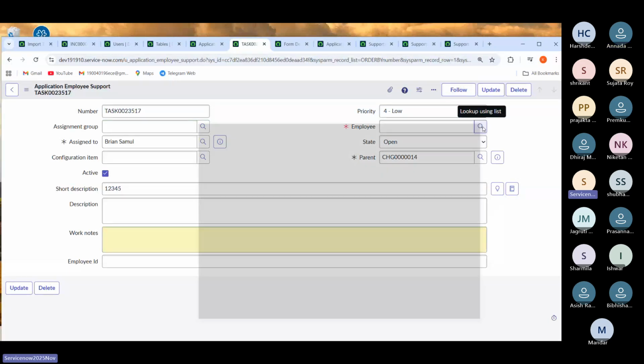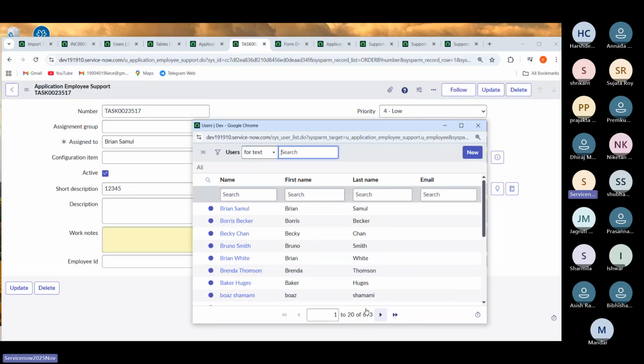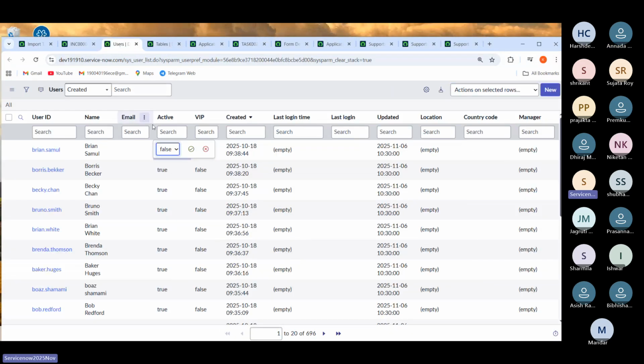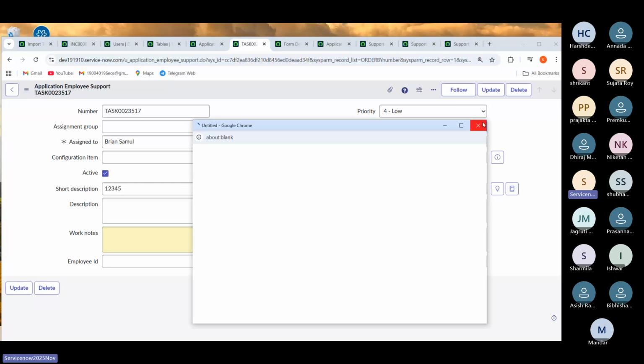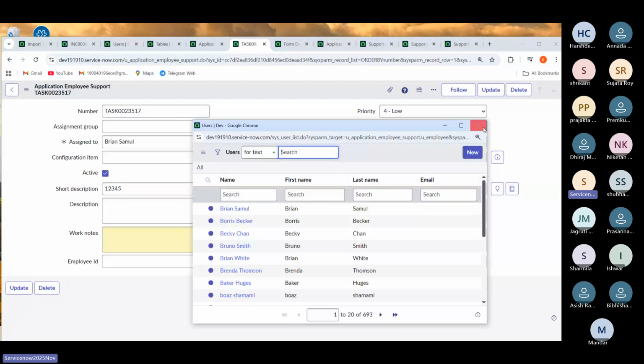and now again click on this, now it's displaying only 693. Now let me see how many active true records there are. Yeah, total 696 are there. See, total 696 are there, but only active records are 693, and it's displaying only 693 records in this employee reference field. Got it?